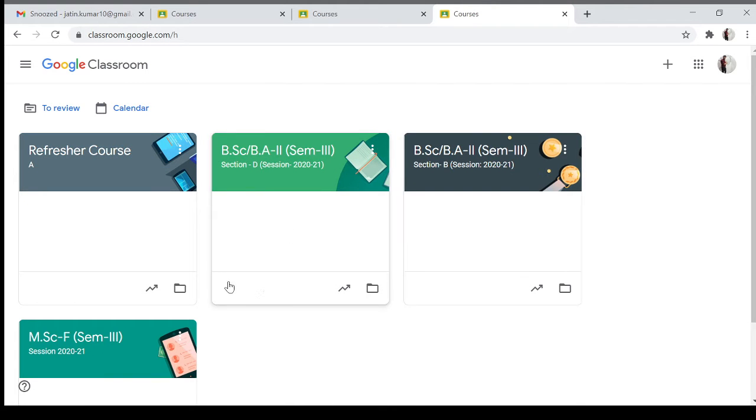Now, when you come to that page, you have to create a class or join a class. Go to the plus sign in the corner and click it. Two options pop up: join class or create class. If you are a student, you have to join the class, or as a teacher I have to create a class.